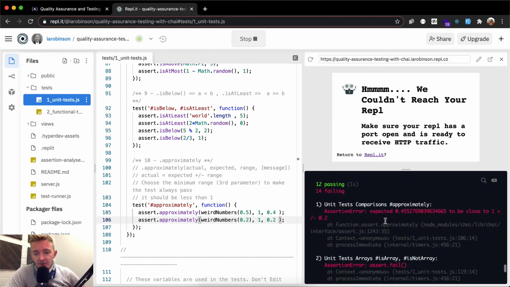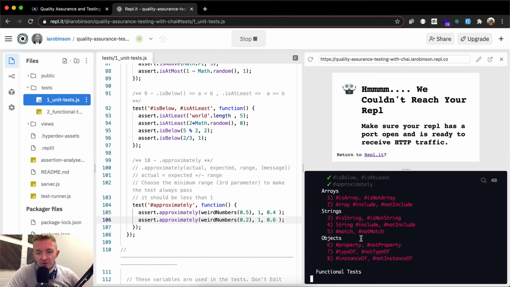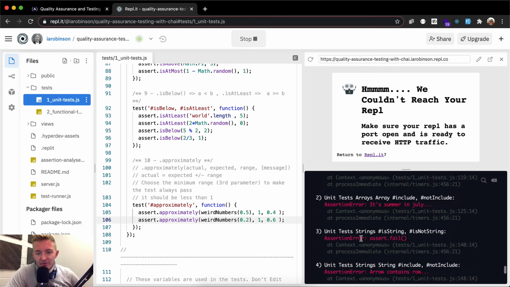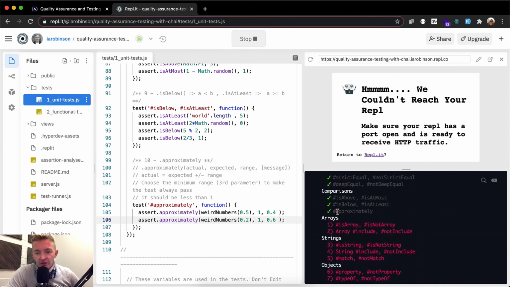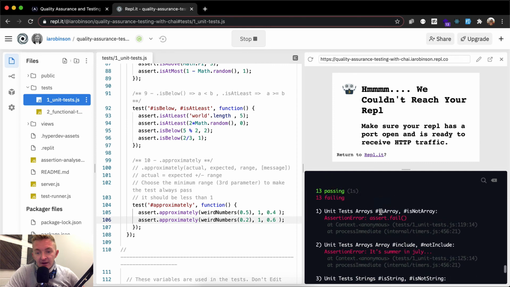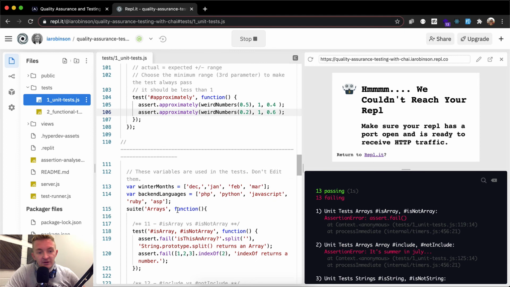So I scroll back up here. Assertion error: expected 0.455 to be close to 1, plus or minus 0.2. Okay, so maybe we should make this one like 0.6. And then we'll stop it and start it, see how it goes. So I want to scroll back down to the bottom of the terminal, so we're watching the same thing as the tests print out. We've got approximately green now, and the next problem is 119, which is down here, and involves the next project.